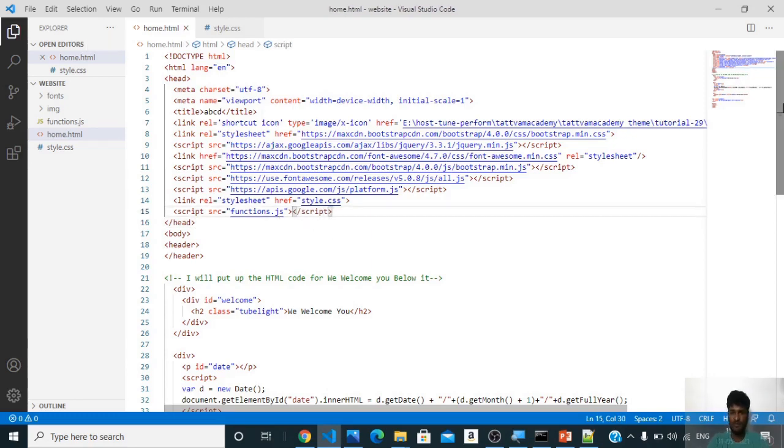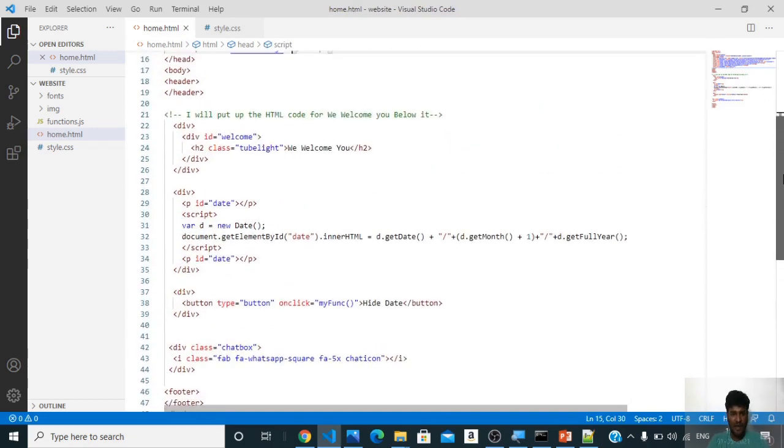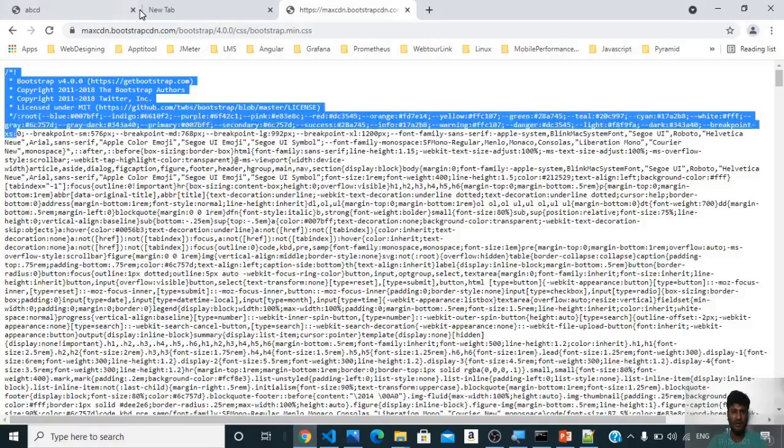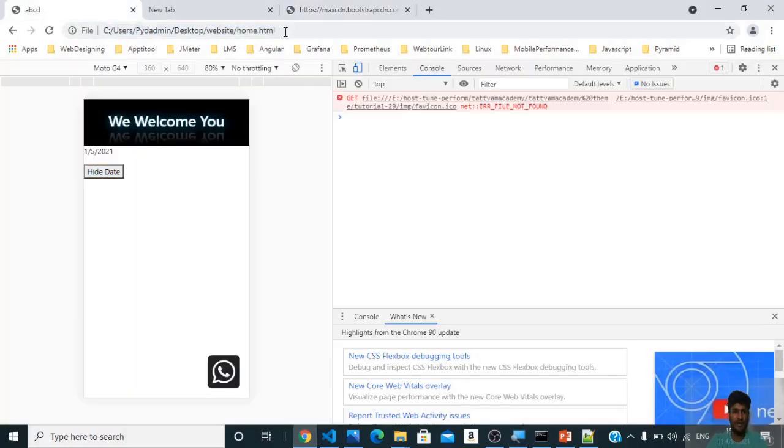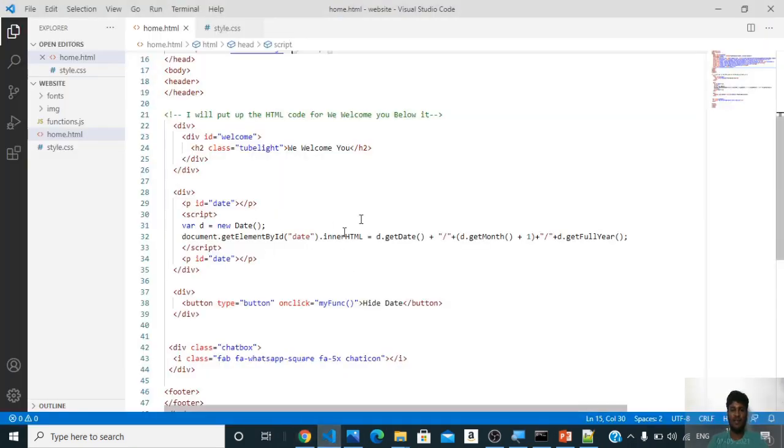Now things look good. We do not have the function over here, but we have the function in another file. We do not have it in the same file. I have saved it. Let me come back and publish my website. We have the date. Let me click on hide date. And you see it is still working, right? Even though we have it in a separate file, it is still working.